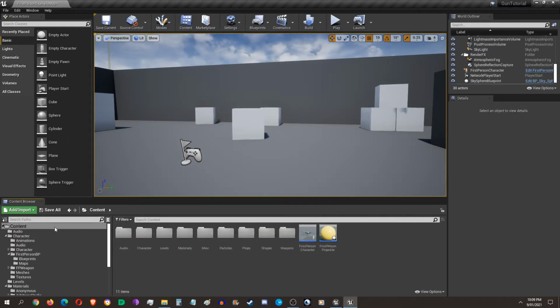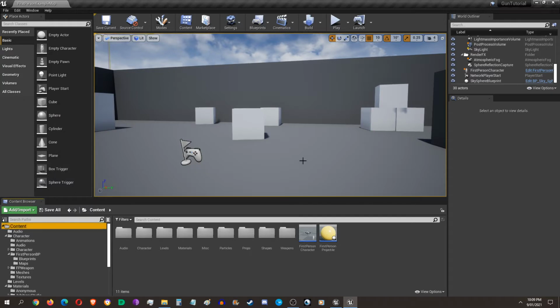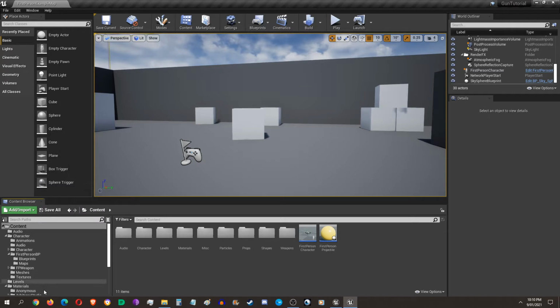Okay, so every time you move stuff around, right click on the content and fix up redirectors in folder. There we go. Fix some things up there because I moved them. If you don't, you delete something and it will be deleting a reference to something, and you'll lose the file. And you have to manually remove everything to get it to work and start over again. So every time you move stuff around in these folders, right click, fix redirectors.